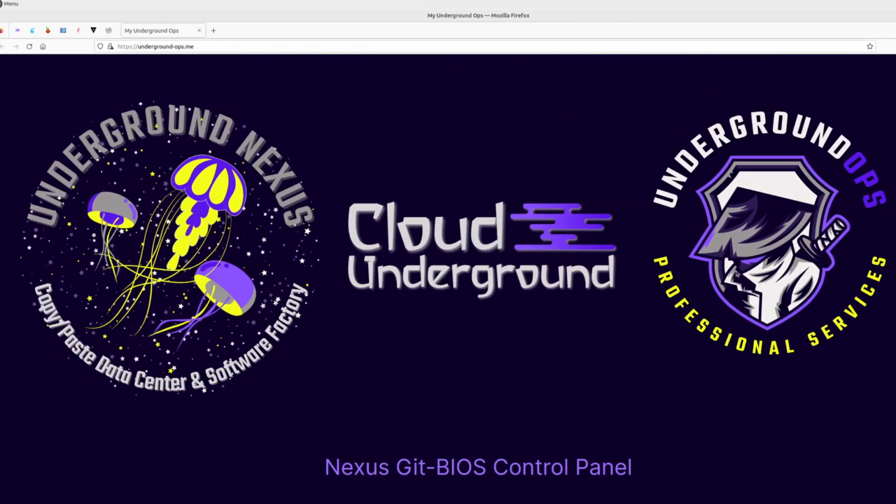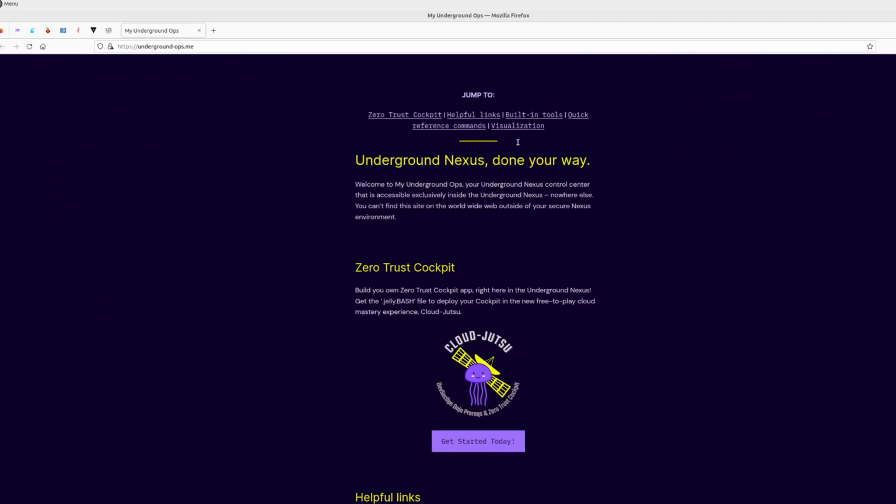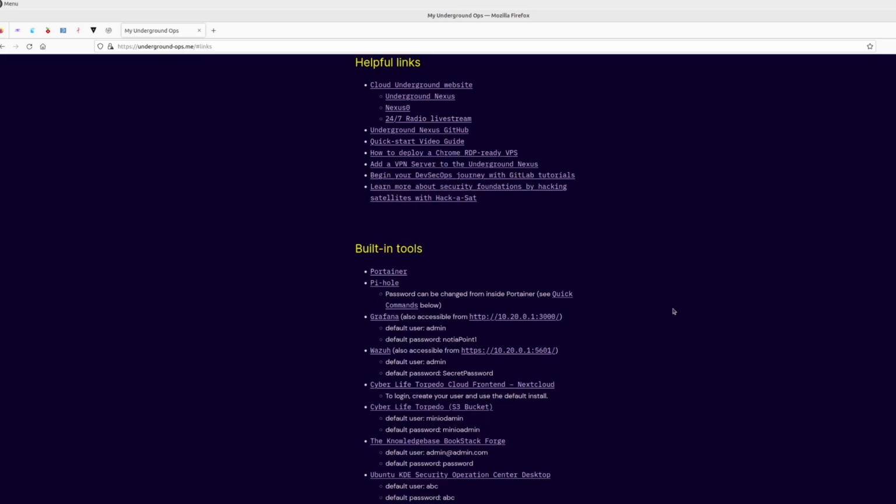So once this loads, it's going to look like this, where you're going to have this Git BIOS control panel, which is going to give you all of the helpful links that you need. If we take a look at the helpful links here, we can see that we have everything from learning how to hack satellites with the Underground Nexus, all the way to setting up remote desktop environments.